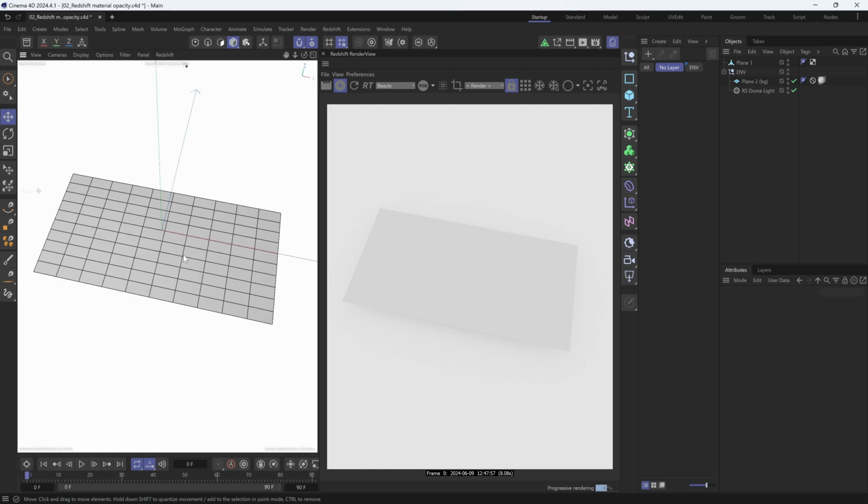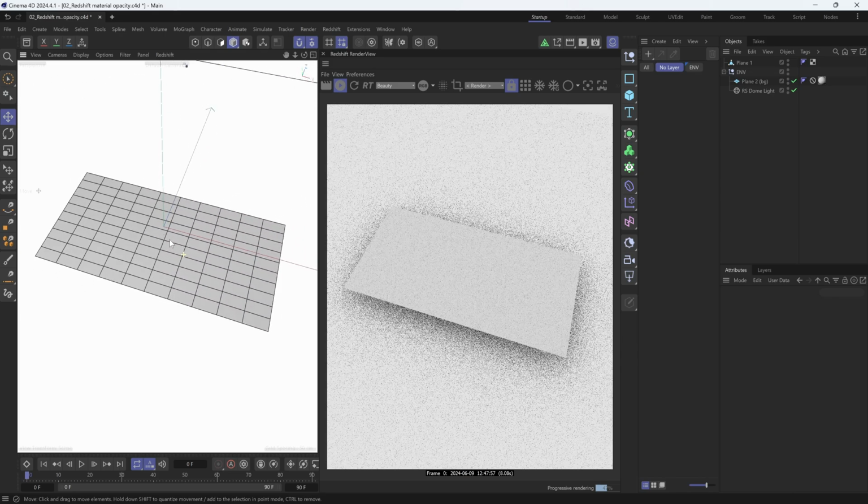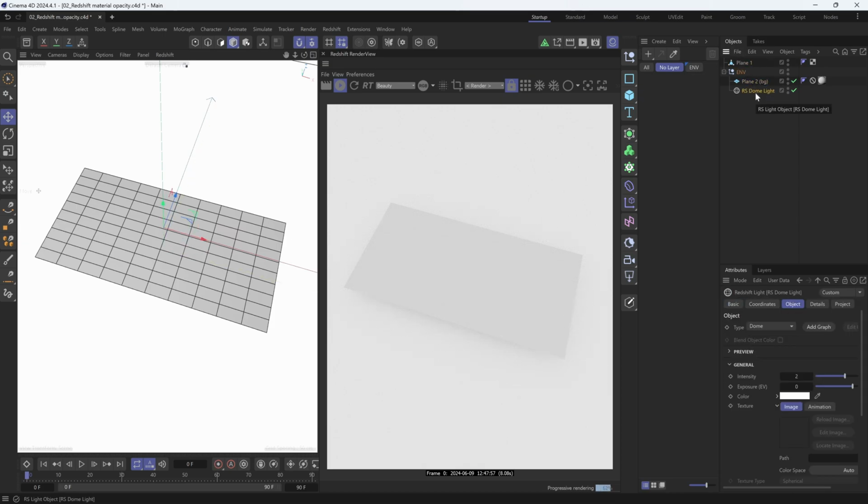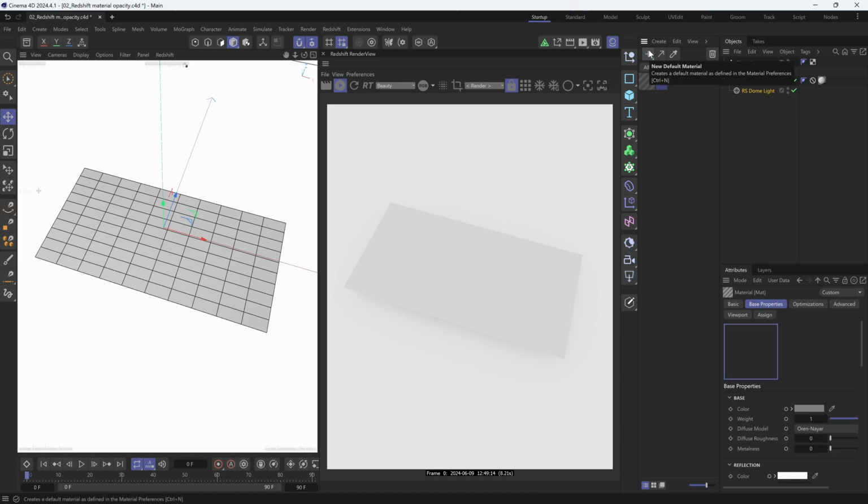In this video, I will show you a possible solution for fixing the opacity of your Redshift material in Cinema 4D. I have prepared a basic scene consisting of two planes and a Redshift dome light to demonstrate a problem and a possible solution. Let's add a default Redshift material.